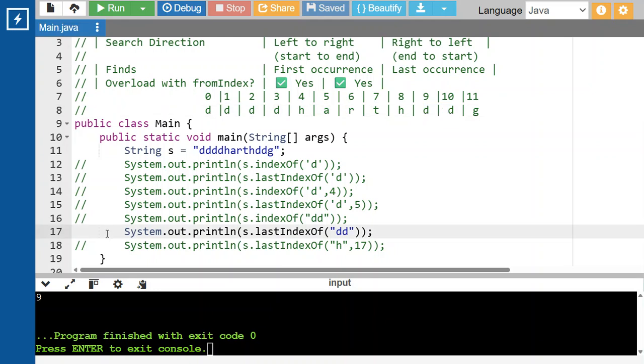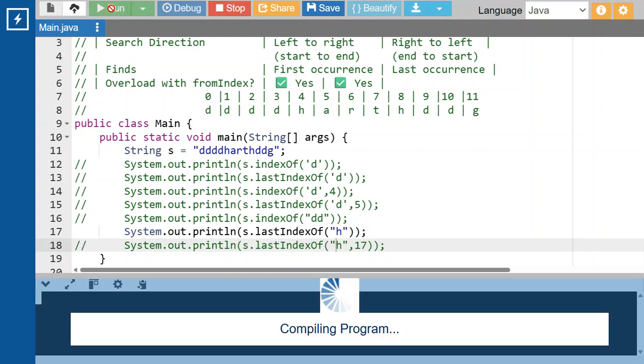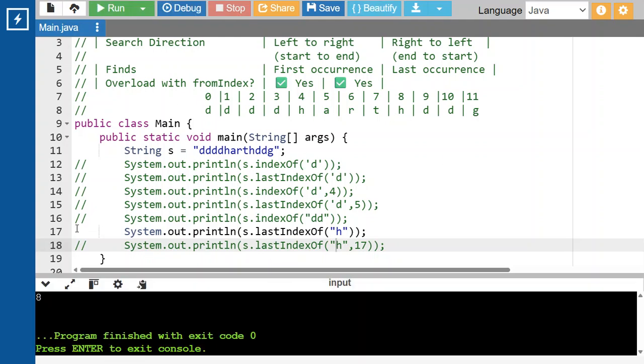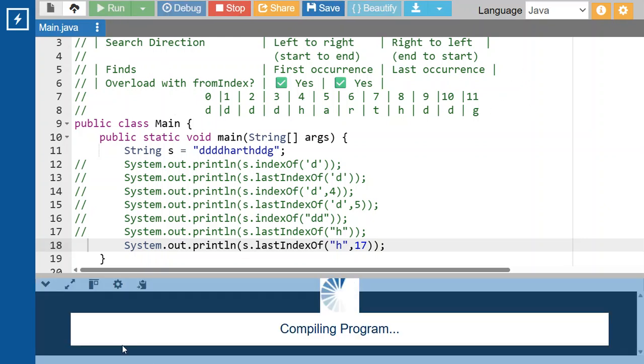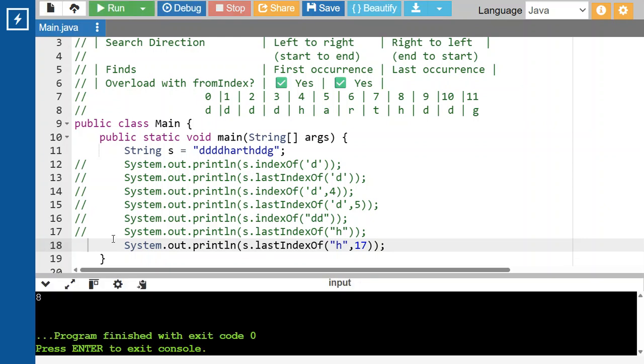Search direction from right to left. Next, if I'm giving H, what happens? Last index of H, 8 should come, right to left. Yes. Now H comma 17. We'll check what is happening here. 17 is not in our index, so what's the output automatically? Minus 1, I hope you are clear with this. In lastIndexOf H comma 17, I'm giving from right to left only. We are coming from right to left in that area.